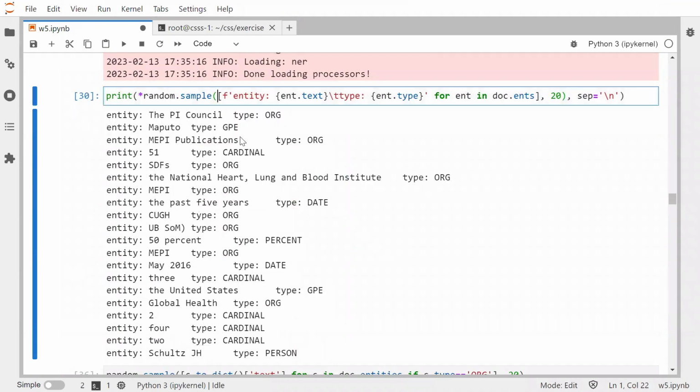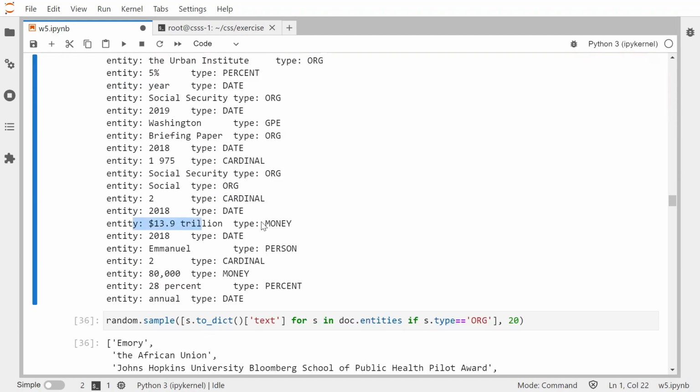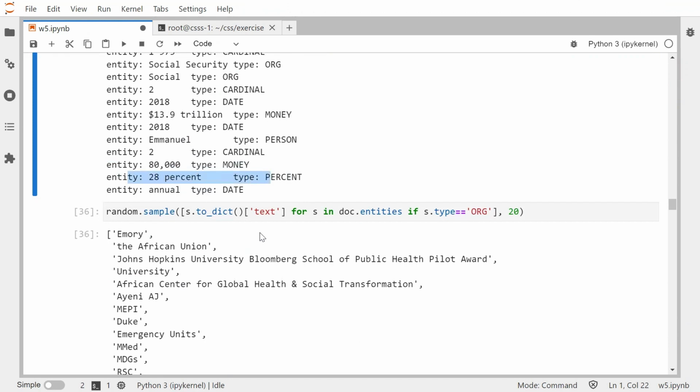Let's print out all the entities recognized. Okay, it recognized the Urban Institute as an organization, 5% as a percentage, year as a date, Social Security as an organization, Washington as a geopolitical position, briefing paper as an organization. It can get things wrong. It recognizes this as money. Person. 28% as a percent, etc.